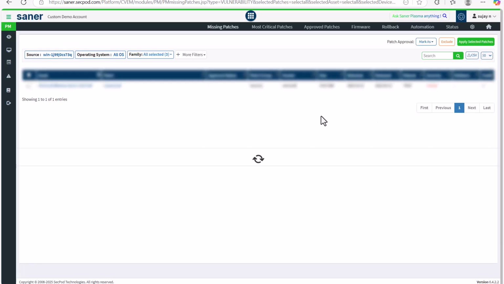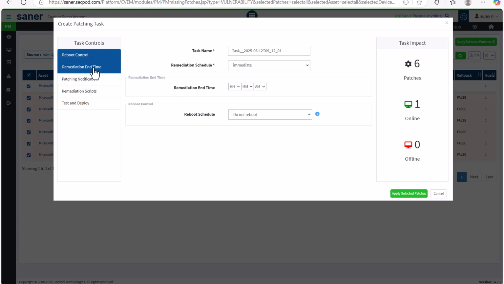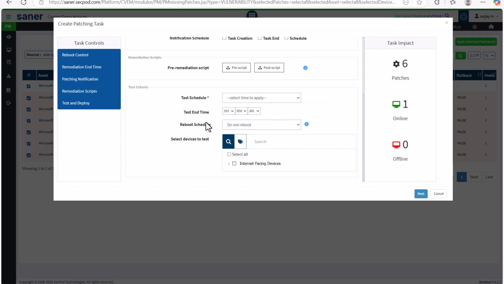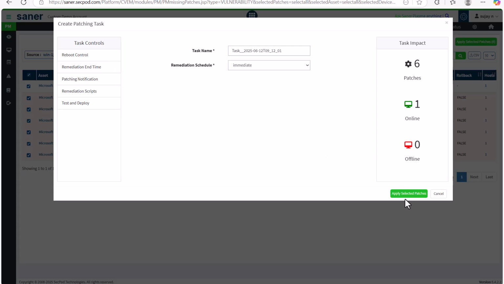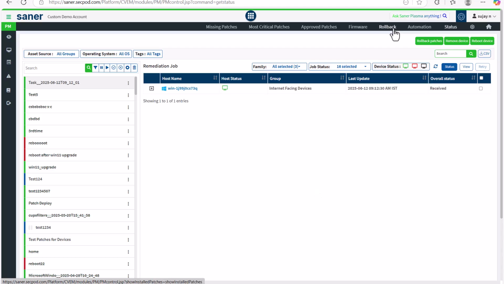When you select a patch, you get a task window with full control. Deploy right away or schedule it for a custom date and time. Set reboot behavior. Define end times and maintenance windows. Send user notifications. Run pre- or post-deployment scripts. Even test deployments in a smaller group before a full rollout. Once you're ready, just hit Apply Patches and SecPod takes care of the rest. If something needs to be rolled back, that can be done right from the same console, no extra tools required.